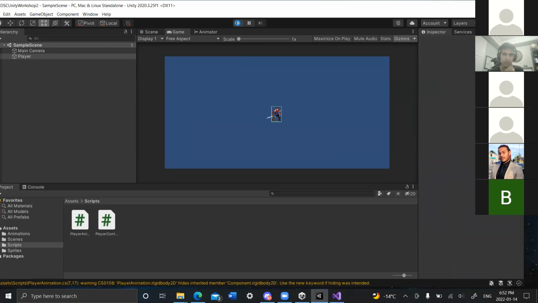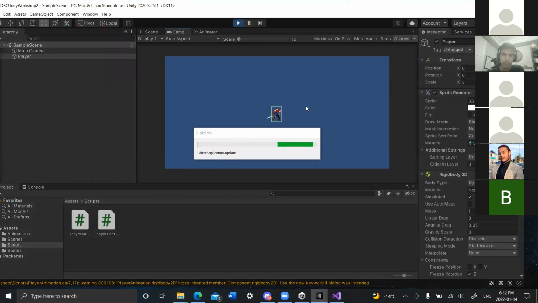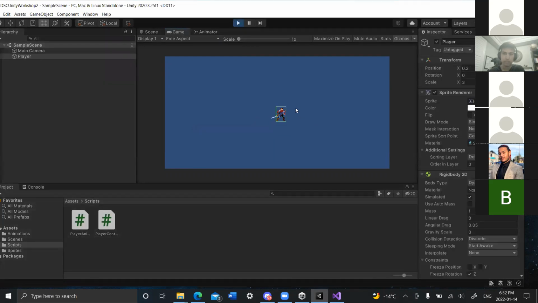Okay, I'll go and play. And now the player should be able to move left and right properly. Yeah, let's see. There we go. Got him moving. And he stops when you let go of the input. Good. Any questions on this? Or can I move on?